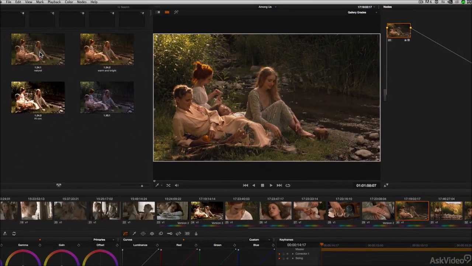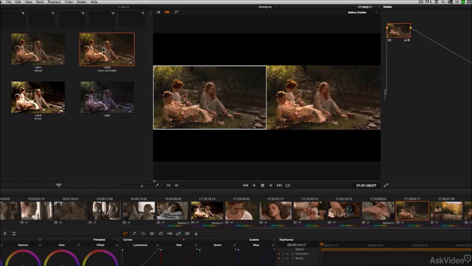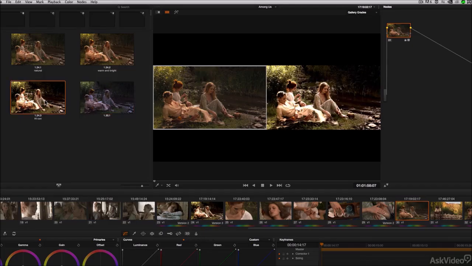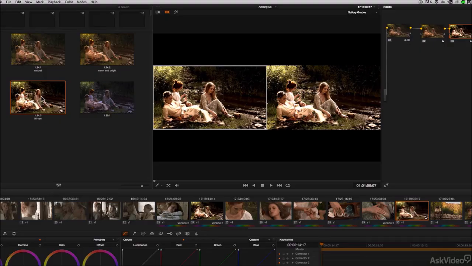At this point, whichever still I click on in the gallery, it now shows me what the current look is on the left side and what the particular gallery grade would be on the right side. This way, I'm able to evaluate different looks against the current look. Whichever one I want to go with, we know how to apply gallery stills to a shot. I could middle click on that shot. That's now the current look.